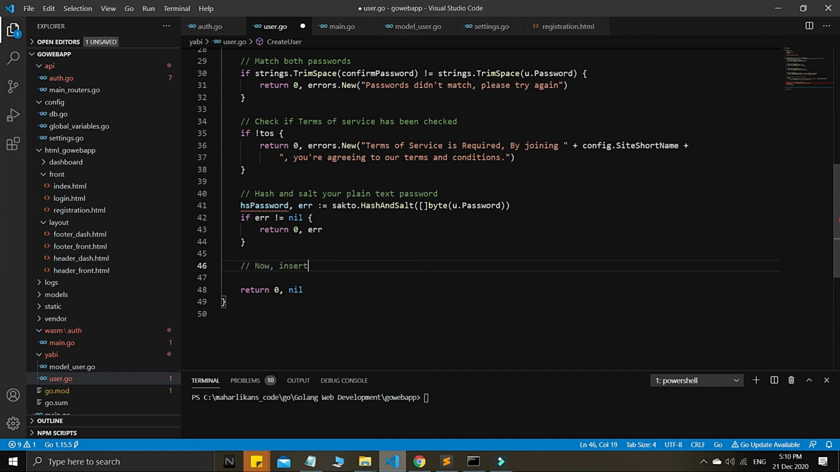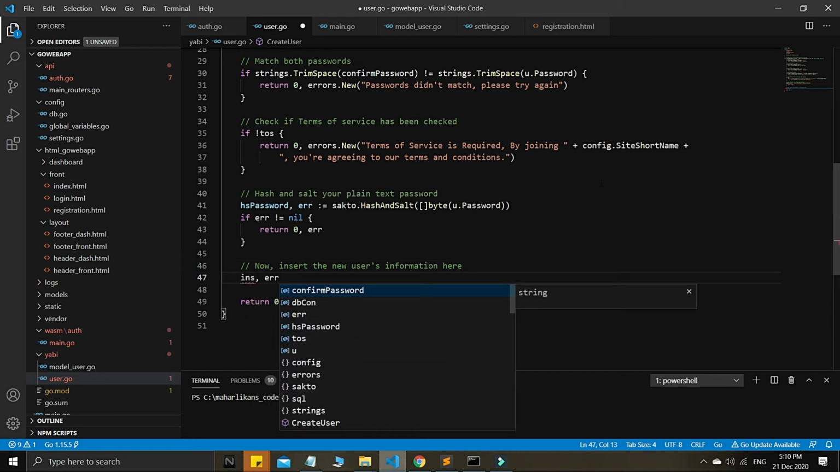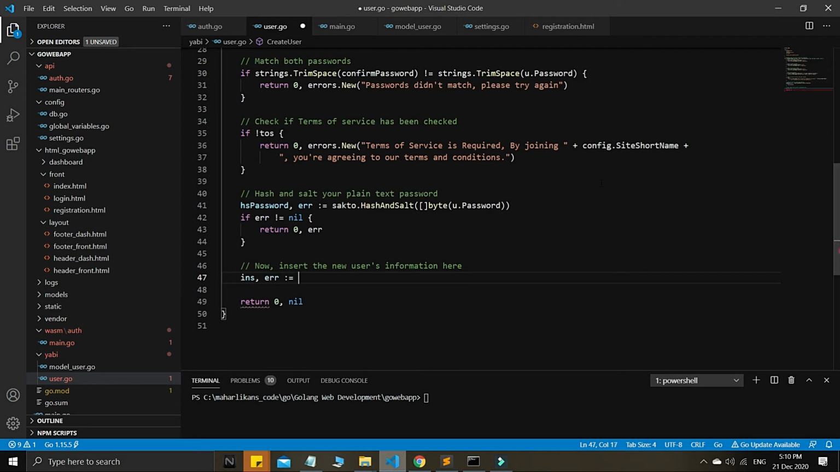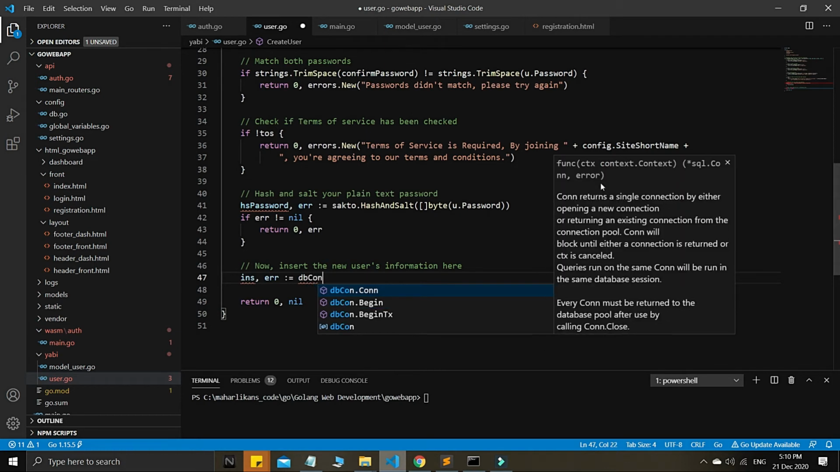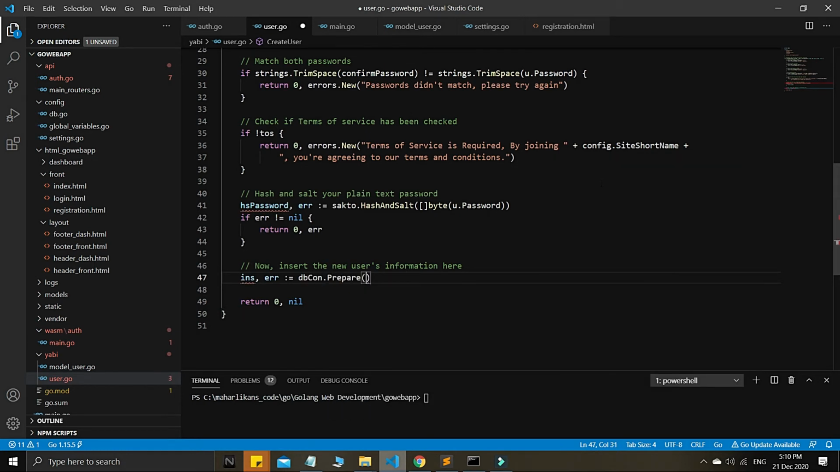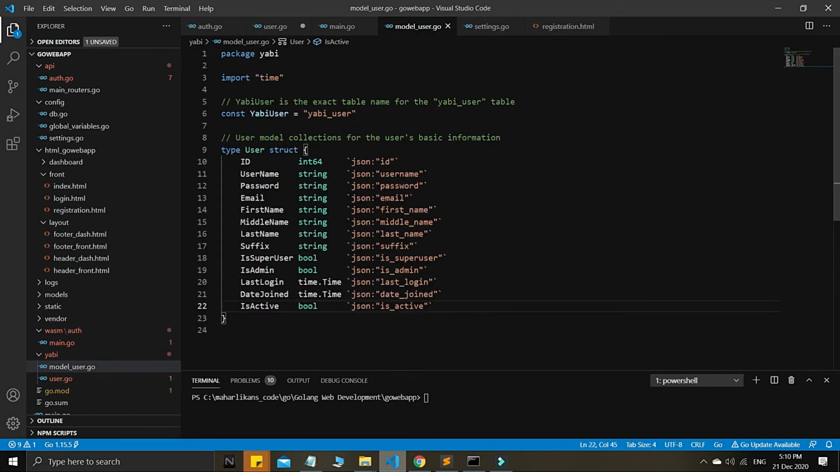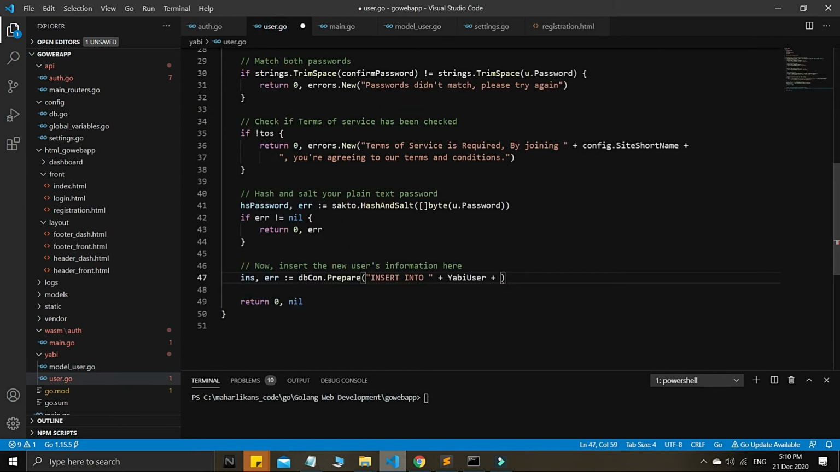Now we can insert the new user's information here, guys. We will use Golang's built-in MySQL DB driver. Right now we can reuse our con here, and then we use the prepare statement. In this case, double quote, and then we do the insert into. In this case, I will use Yabi user, because remember that in our model, this is the Yabi user here. So we can use this constant here. Ensure that you have this table name, guys, called Yabi user, in your MySQL database.